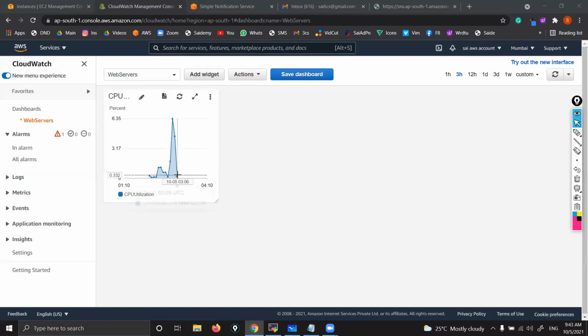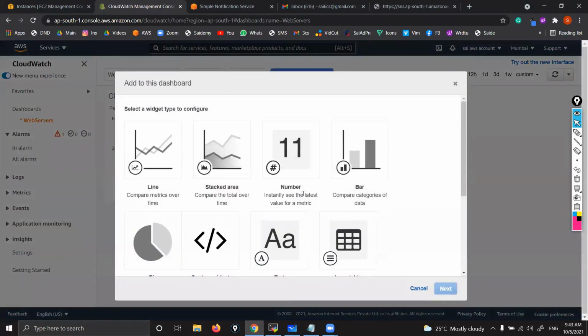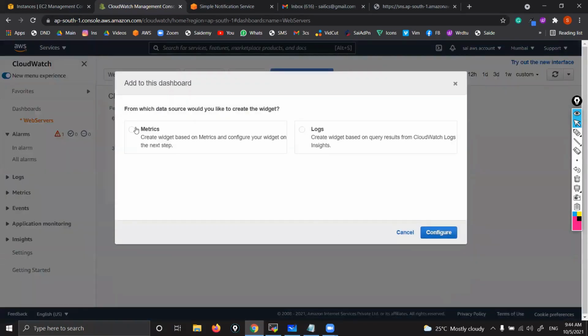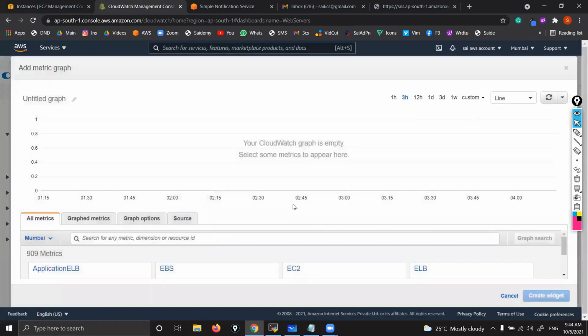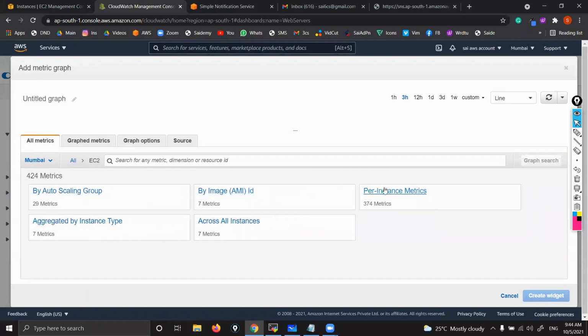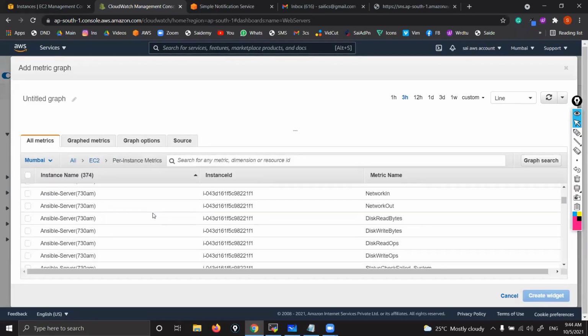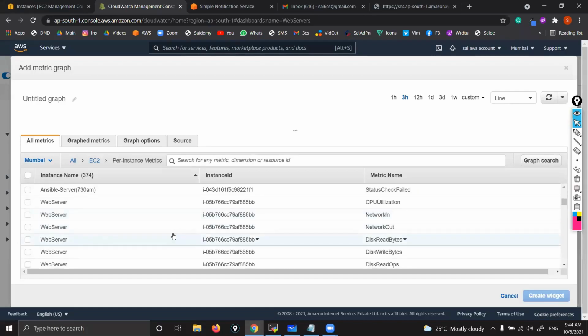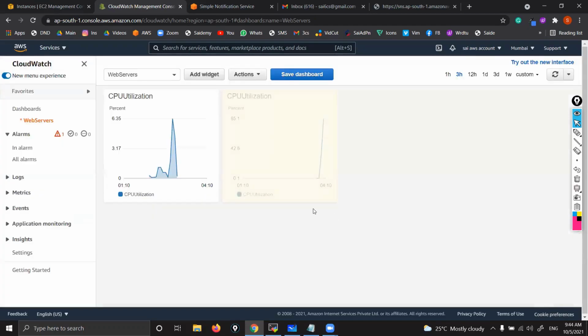Why is it still showing? Because it saves previous data. Even if you stop the instance, it saves the data. That's why it is showing this one. That's okay, no problem. Let's create one more widget. Add widget. This time we'll go with a line graph. Next, metrics, EC2, per instance. This time we'll go with our web server. You can see the web server CPU utilization. Create widget. You can see right now it crossed 80.